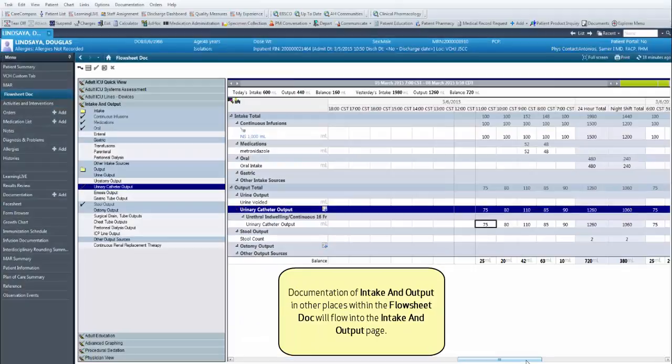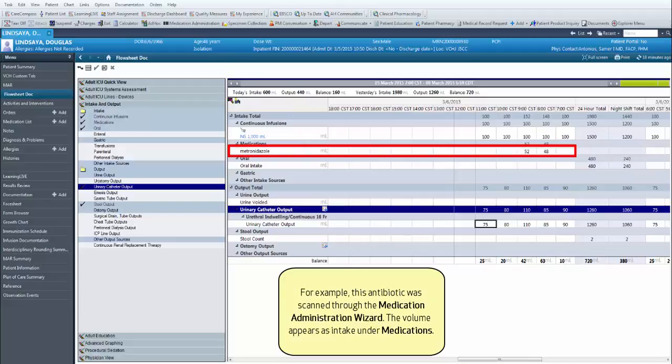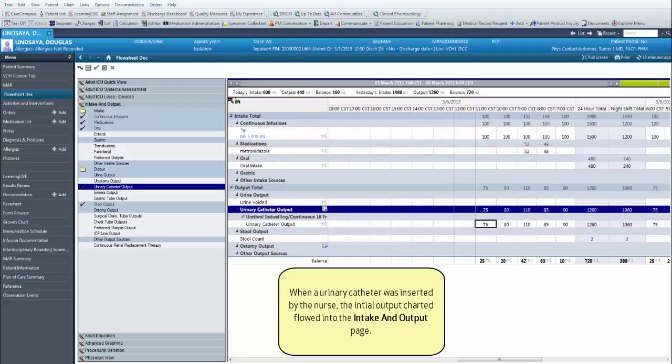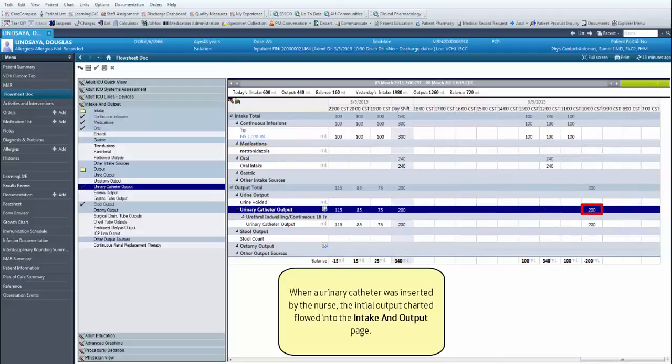Remember that documenting intake and output in other parts of the flowsheet doc will be reflected in the intake and output section of the flowsheet. For example, a 100 milliliter bag of antibiotics scanned in through the medication administration wizard will flow into the intake totals. Initial output from a newly placed urinary catheter will flow into the output totals.